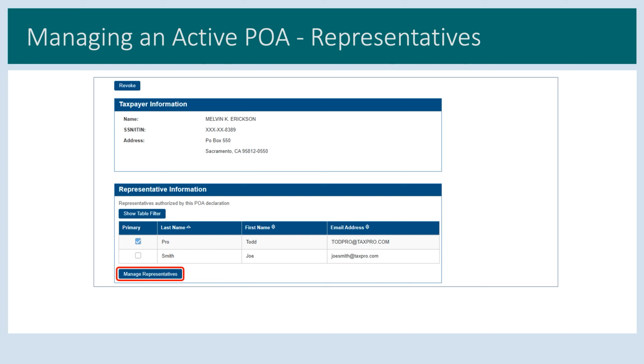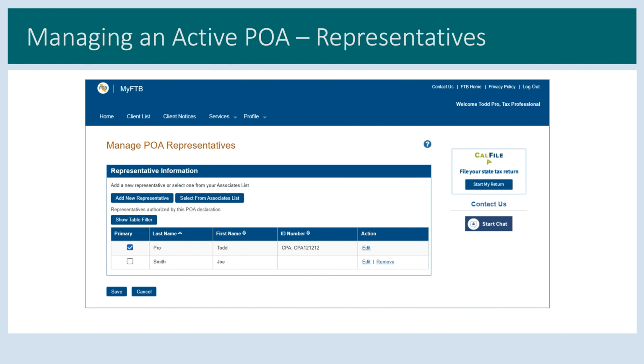The other portion of an active POA declaration that you can update is the representative information. You can access this by selecting the Manage Representatives button. You can make 4 types of changes to the representatives of an active POA. First, if you requested the Add Representative authorization on the POA, you will be presented with 2 ways to add a representative.